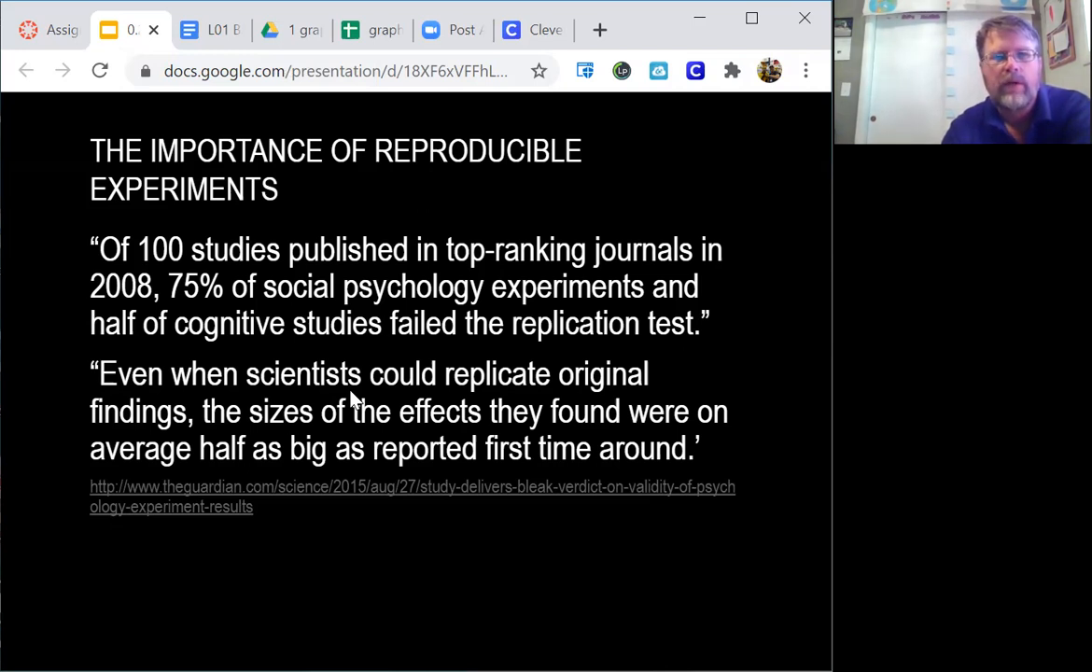Okay, and again, looking at these social psychology experiments, even when scientists could replicate original findings, the size of the effects was found to be on average half as big as first reported. Okay, so we don't want any of that in physics. We want to make sure every time we drop the ball, the theory of gravity holds. And every time the ball bounces, your theory of bounce return also holds. And it's true every time for any height. Okay, so that's what we're looking for.